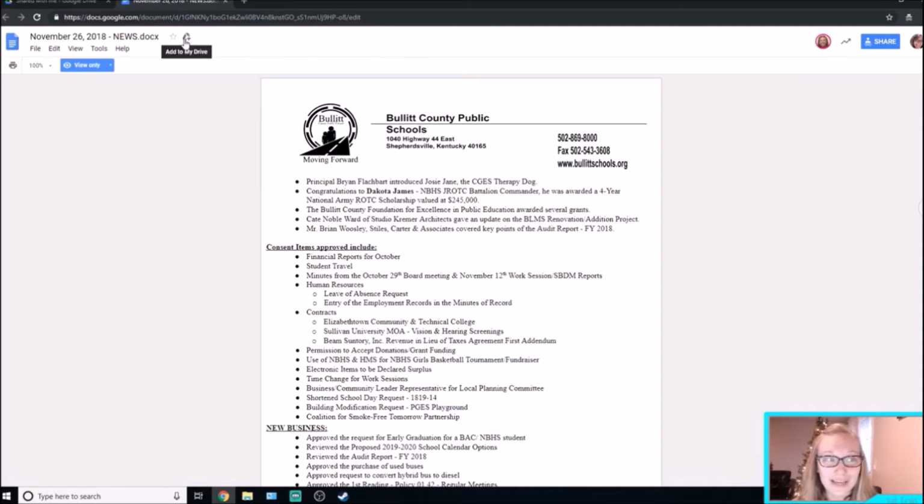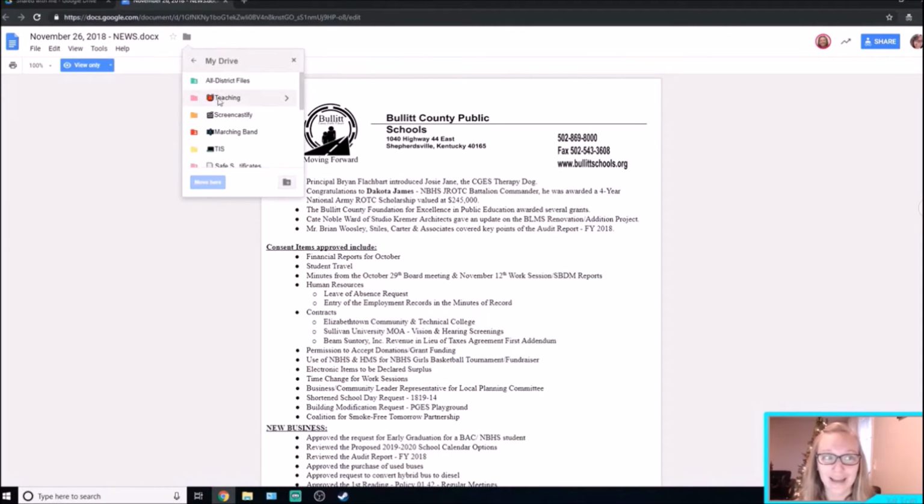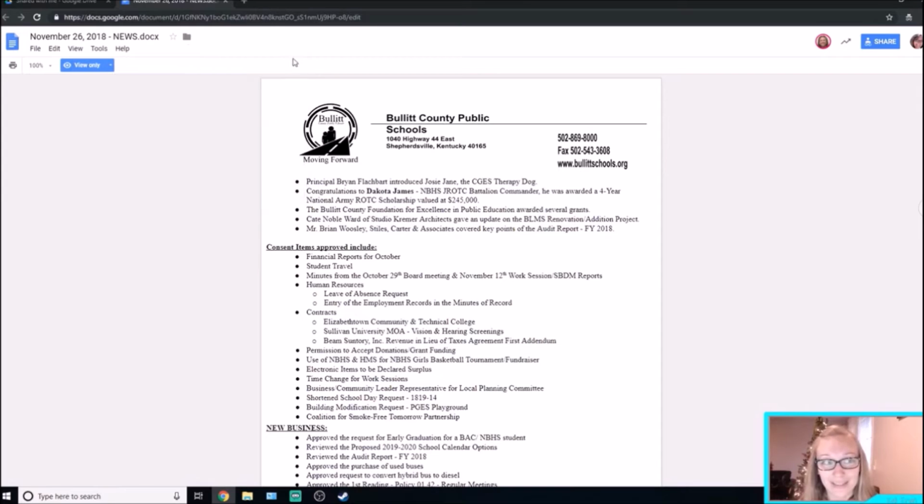Or I can click here, and this is the drive symbol with a little plus. That means it's going to add it to my drive. So once I click here, I can click this organize button, and that's where I can tell it exactly where I'd like this file to go. So I can go ahead and move it into one of my folders just from here. Click move here, and it's going to put that file into whatever folder I have selected at the time.